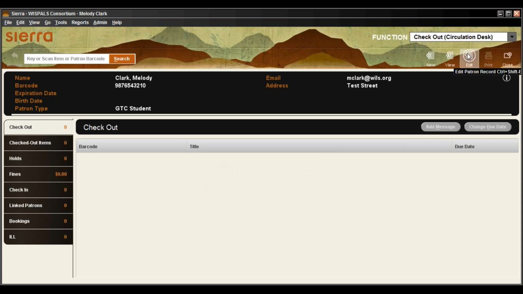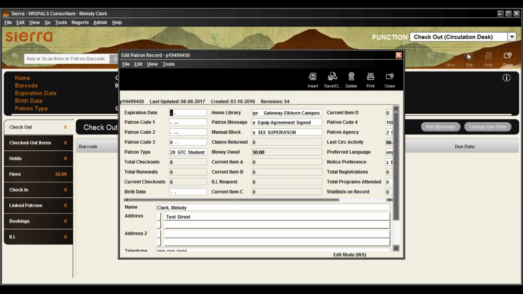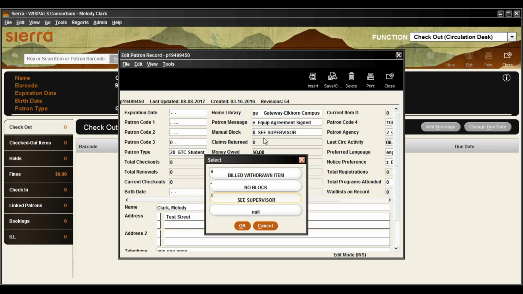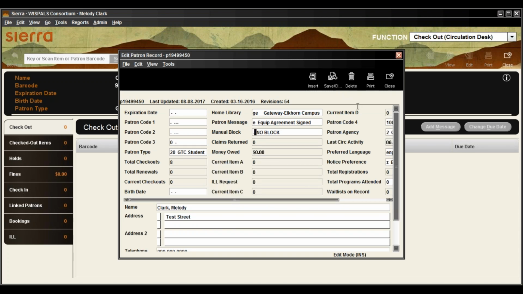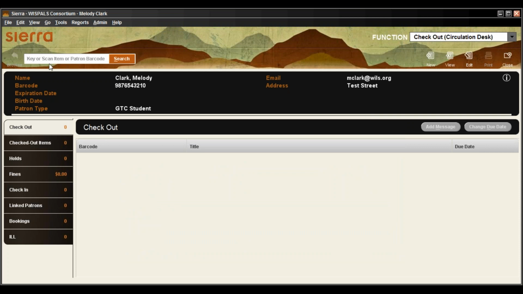And then I'm going to go back into the record because perhaps I've looked into it and it was a mistake. So I can click on here and then I can just say no block, click OK. I'm going to save my changes and close out this box. And now I'm going to try to check out that patron record one more time.